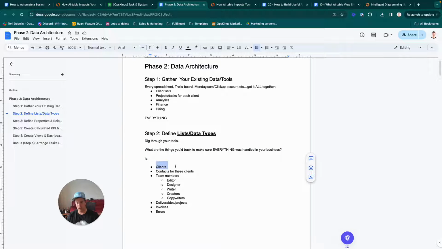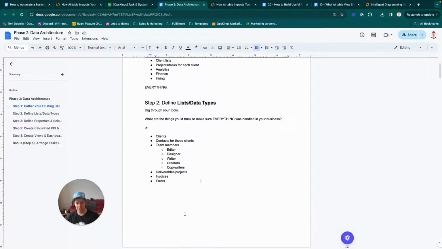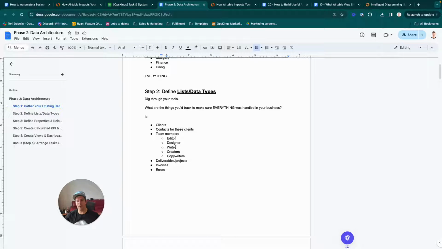So you probably have a list of clients, a list of contacts for these clients, a list of team members, right? You have probably a list of deliverables or projects, a list of invoices, a list of errors, a list of different things. So you're going to define what those lists are, okay? Each of your lists becomes a table. So in step 2, you want to get everything you can out of your head in terms of what you'd want to keep track of, what you'd want to know to be sure that everything is handled, right? Brainstorm all this.